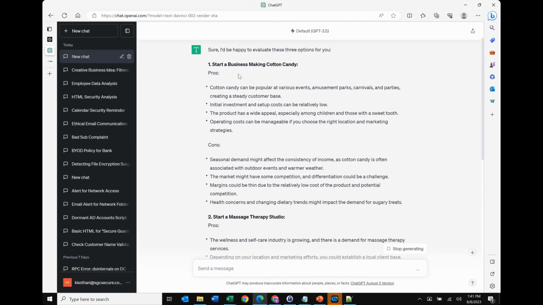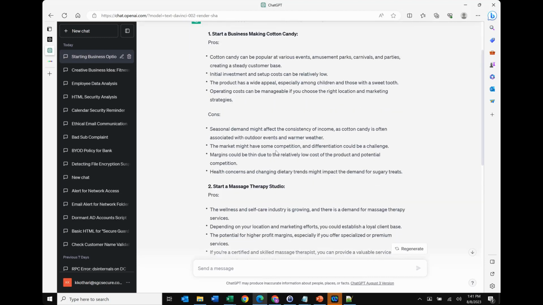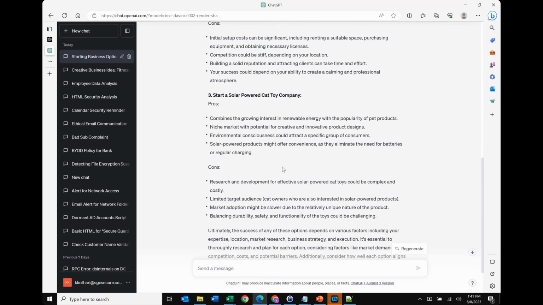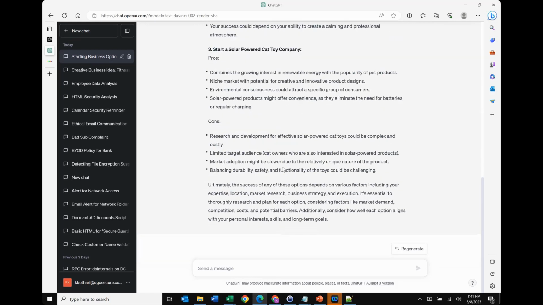Start a business making cotton candy. Here are the pros. Cotton candy can be popular at various events. Initial investment and setup costs can be low. Some of the cons, seasonal demand, the market may have some competition. And so it'll give you the pros and cons of everything. So you can use ChatGPT in so many different ways to just leverage what you're doing.